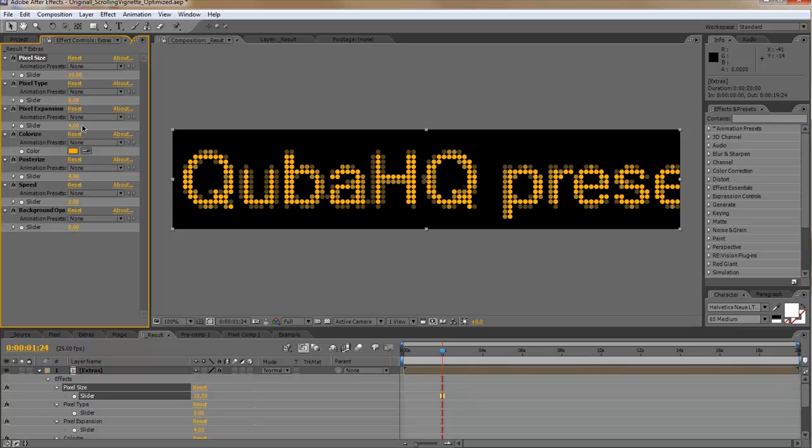So okay, we have a pixel size. And we have a pixel type. Right now I'm using circular pixels. You can pipe in as many as you want. I just made 2 for this demo. So the second one is square. And it immediately changes the way the whole thing looks.